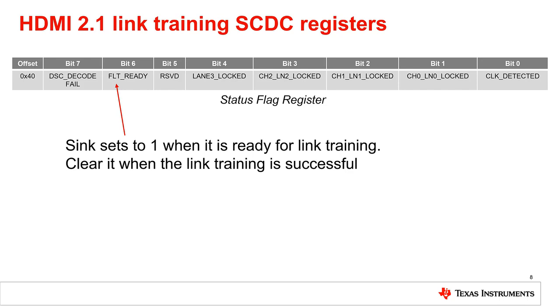The channel lane locked bits are set by the video sync when the sync decodes the TMDS data on each HDMI channel or lane. Clock detected is set by the video sync when it detects a valid TMDS clock signal. In FRL mode, this bit is set to 0. Lane 3 locked is set by the video sync when it successfully decodes the FRL data on HDMI lane 3.